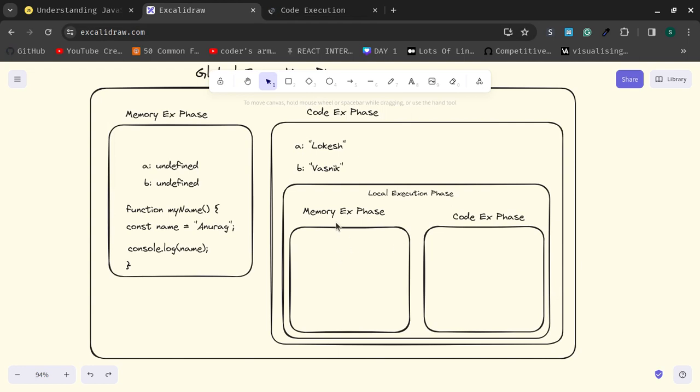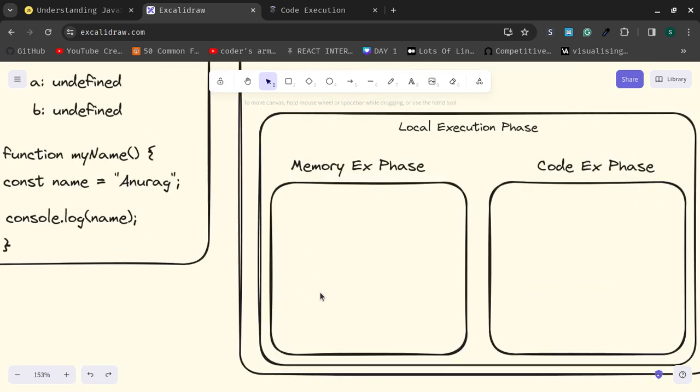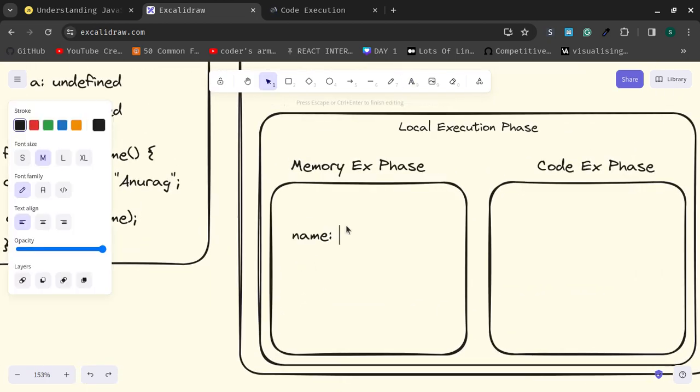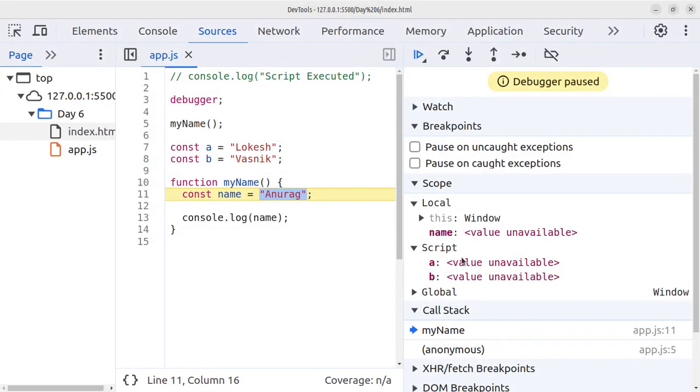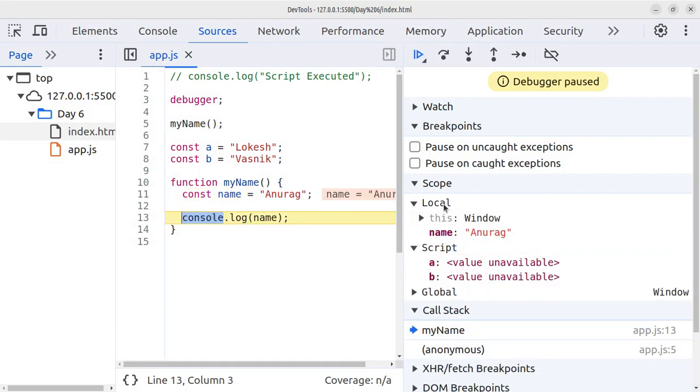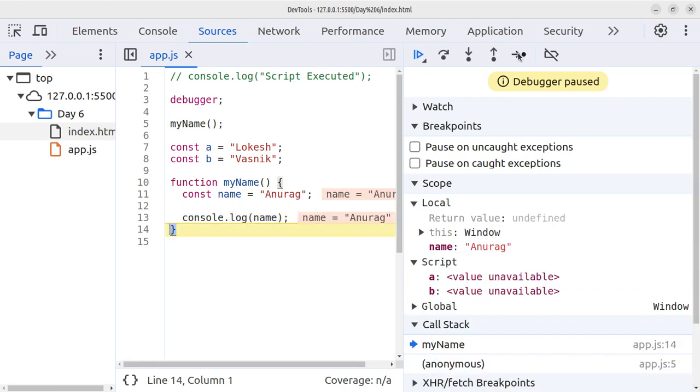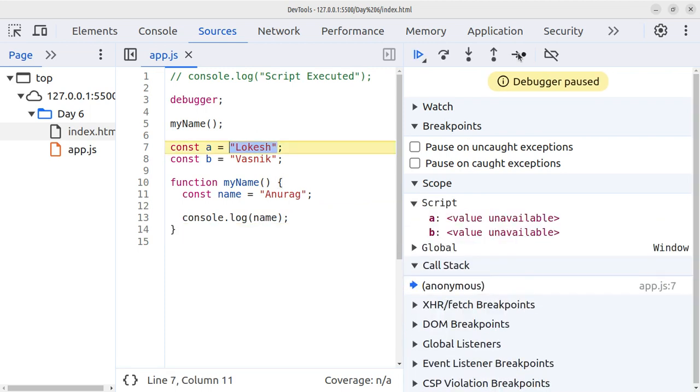We have already seen that over there. It creates a memory, and over here it will store the name variable as undefined, and then it will store the name variable as Anurag over here. Okay, let's see. If we go over here to the local scope, now we are in the memory phase. I click one forward, Anurag has come inside the local scope, and then it consoles and moves forward. Once you are done with that, the local scope will get executed.